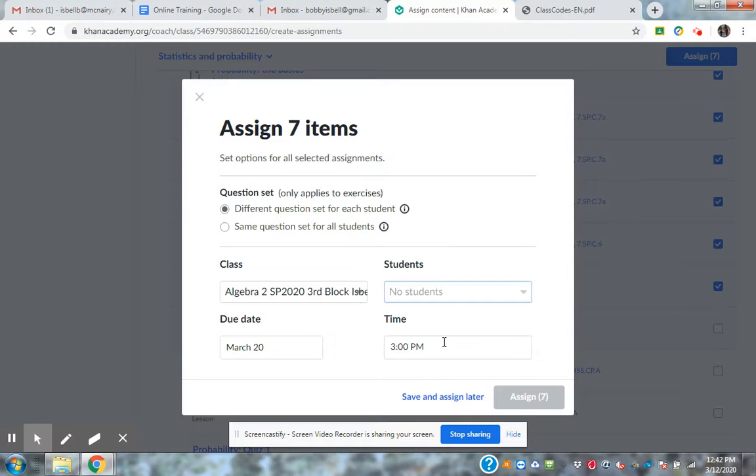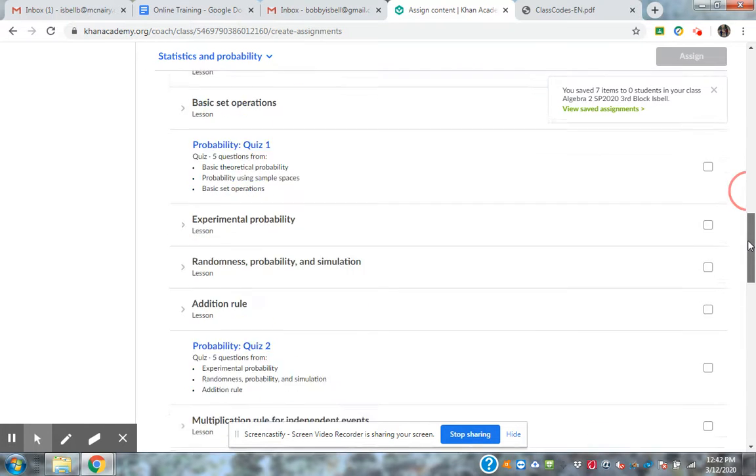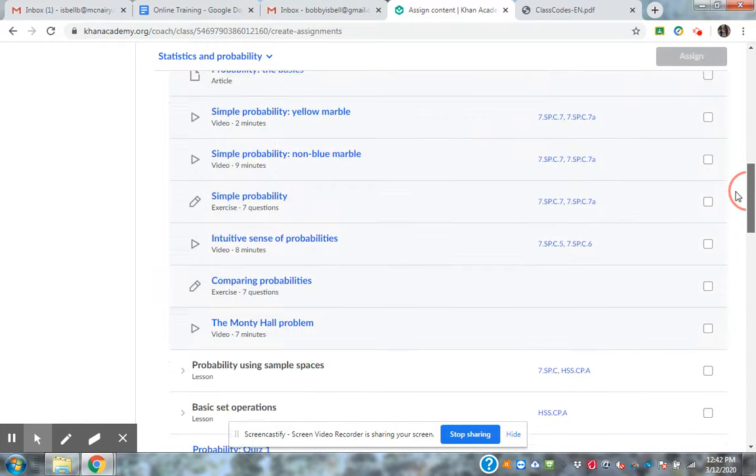And then if I had students here, I could click assign and it would assign that to those students. And if I want to save something for later, I can click save and assign later. And that's what I'm going to do here. Save that and assign later. And then I could go and do the next things with that.